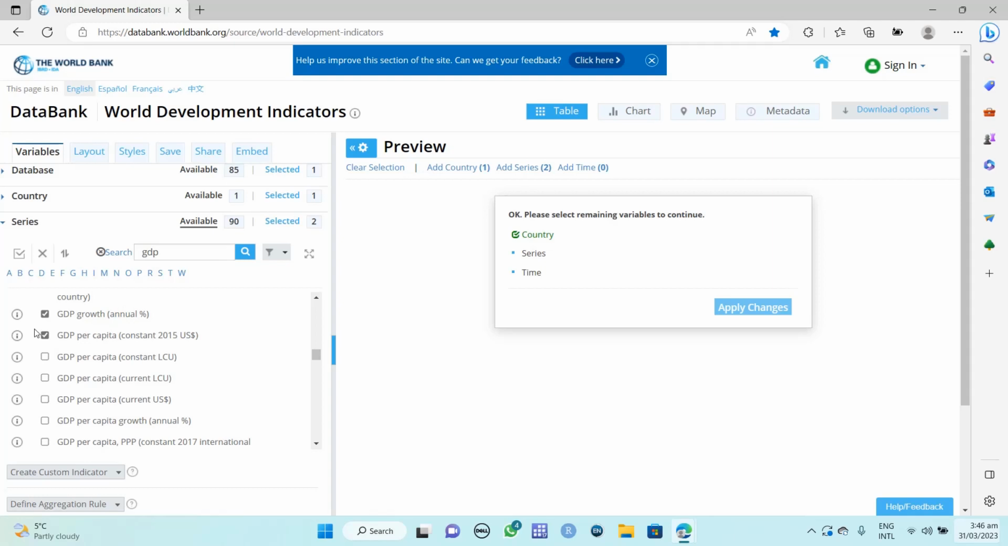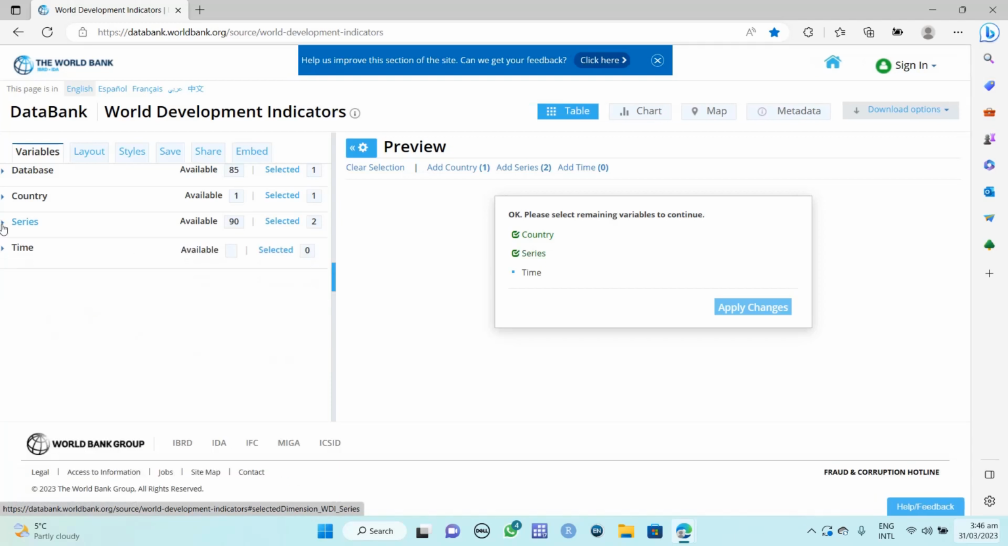I have checked two options. I want the data for GDP growth annual in percentage and GDP per capita constant. Go back on the time series, click here. Okay, so out of 90 available variables, macroeconomic variables, you have selected two.